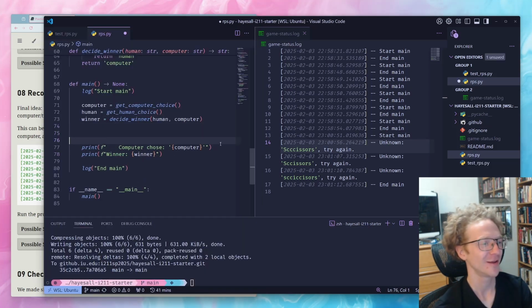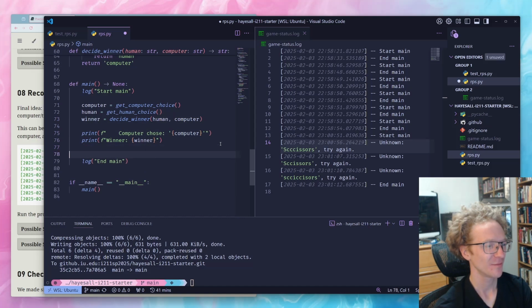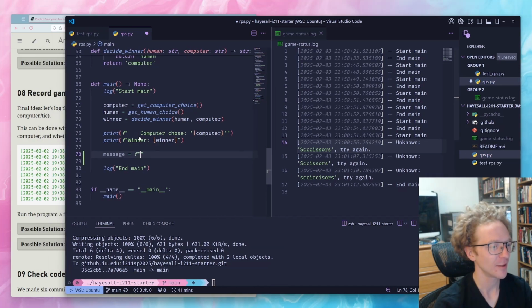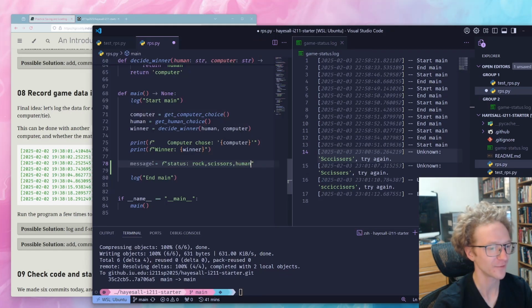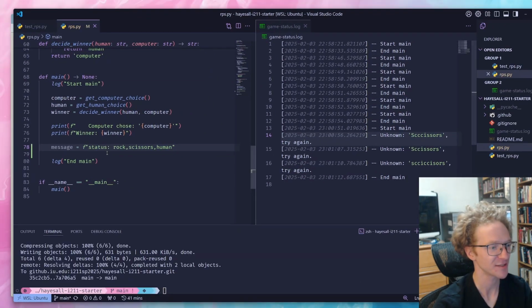Okay, so let's build up some kind of message again. I'll just call this a message for now and say that's an F string. And we want that to have the word status, followed by a space, followed by some other stuff. I'll just copy this whole thing for a second and fill in the blanks where it's necessary.